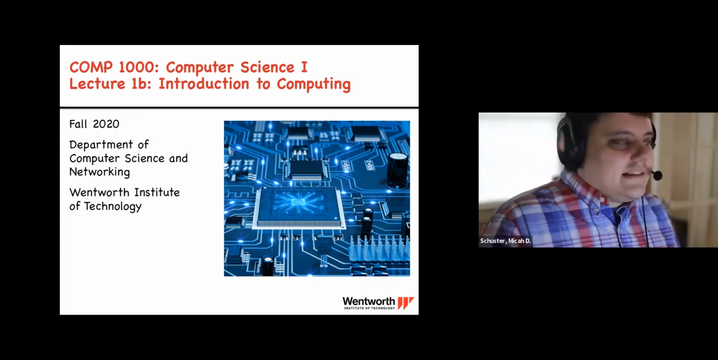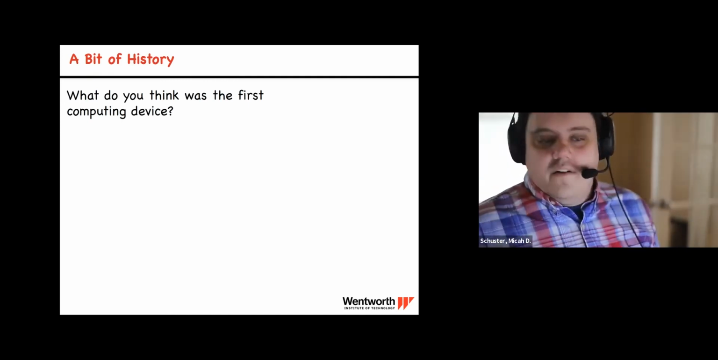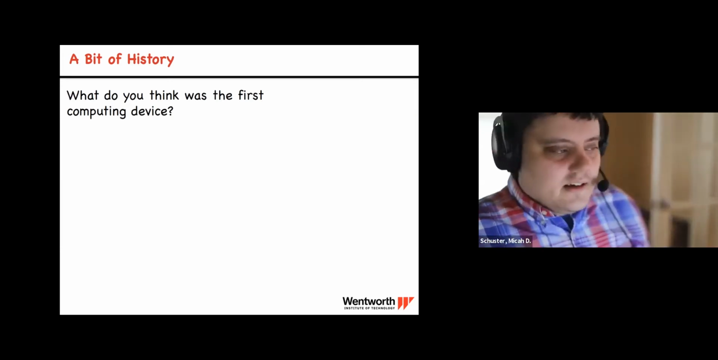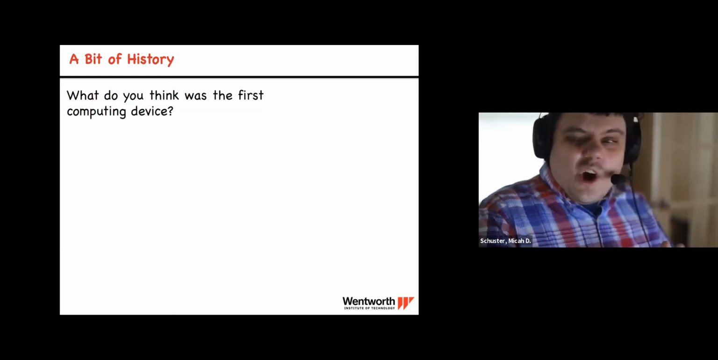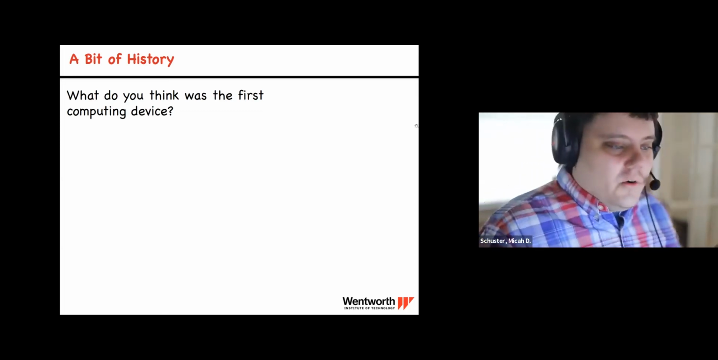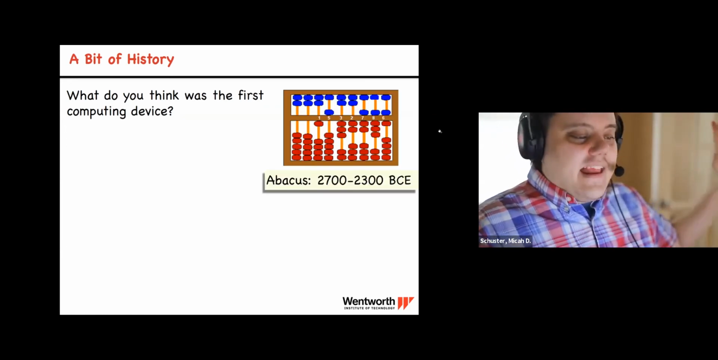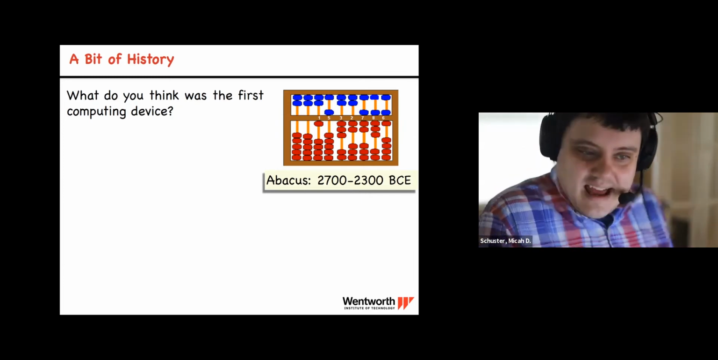Okay, so let's jump into the lecture. So I want to do a little bit of history first. And when it comes to computing devices, things that we use to actually do some kind of calculation, we can go really far back. So if we just think sort of calculator-wise, something like the abacus is something really far back, but it's really a computing device.